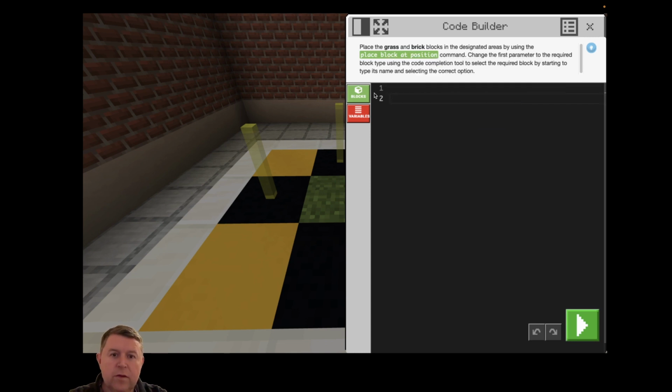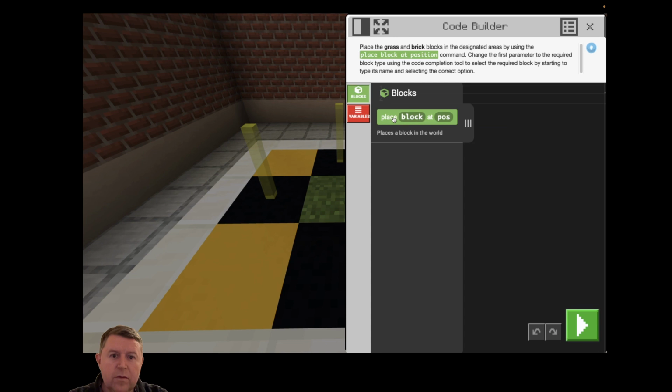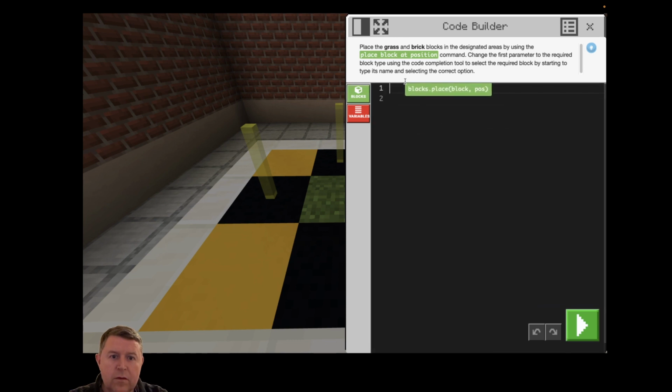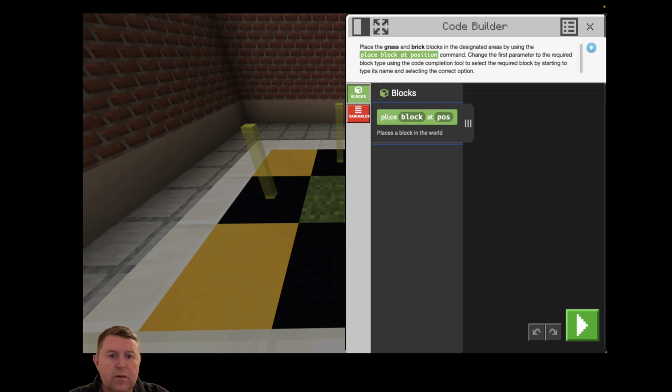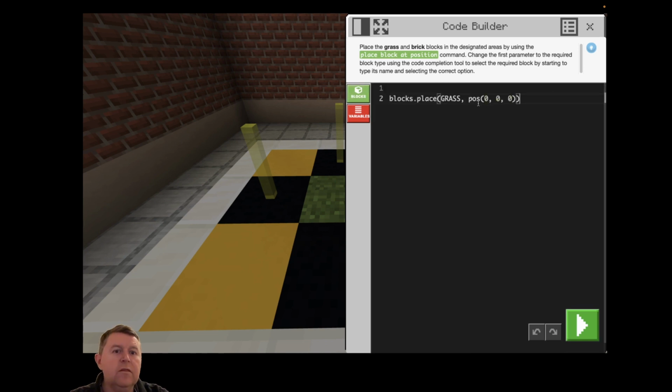Let's try and put it in the right position. Oh, interesting. Let's just try, there we go. Okay, so in theory it should place it in that position. Change the first parameter to the required block type. So we have grass, we need grass there. And we just leave these all the same, 0, 0, 0, because we want it right in the middle.